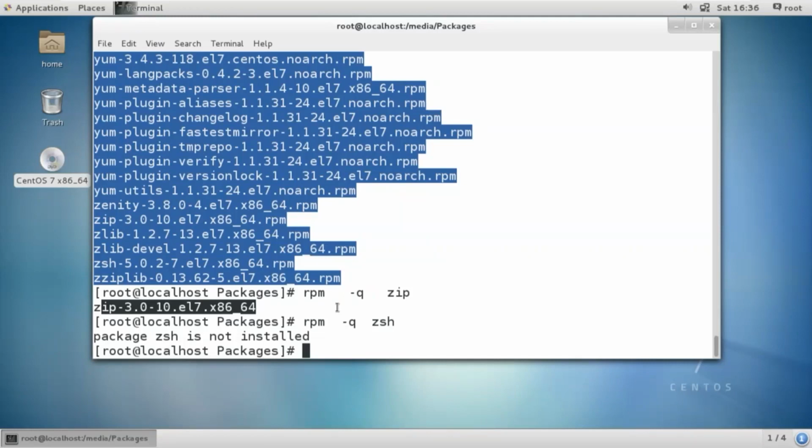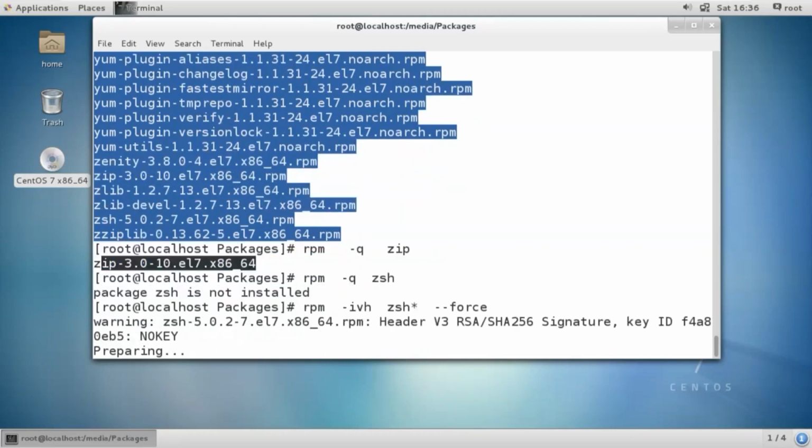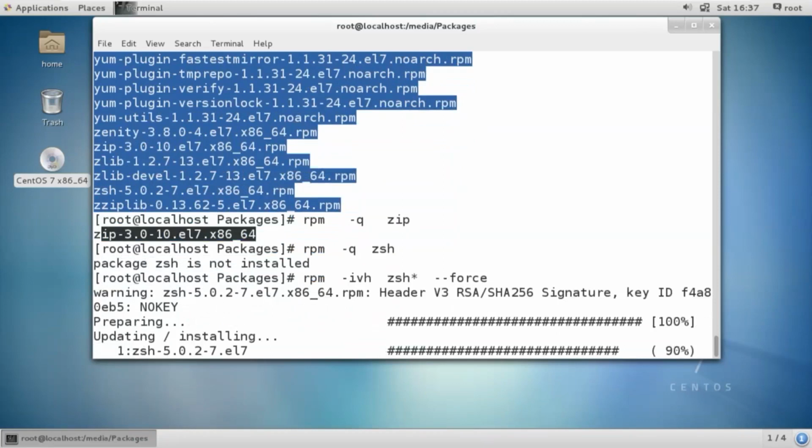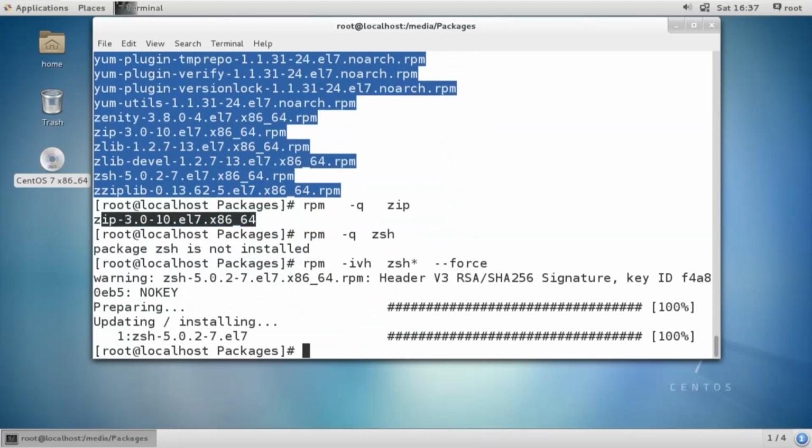Okay. So now zhs is not installed. So how to install with RPM? rpm -ivh, then the application name. Just write the application name and a star so that you don't have to write the complete version and architecture. After that, if you don't write --force, no problem, but if you write it, it is better because you are forcing it to install that application 100%. Sometimes it may not install if you don't write --force. Most of the time it will install, but sometimes not. So it is better we use --force.